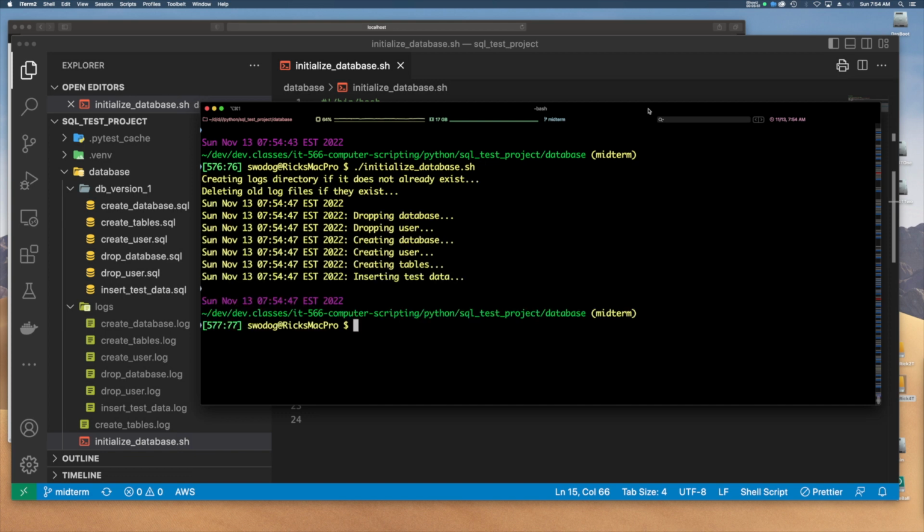It gives you a report. It says, hey, dropping the database. Now, if any errors occurred, they would be written to the console and to a log file. So I can cat all those log files.